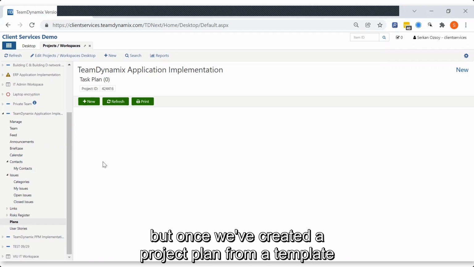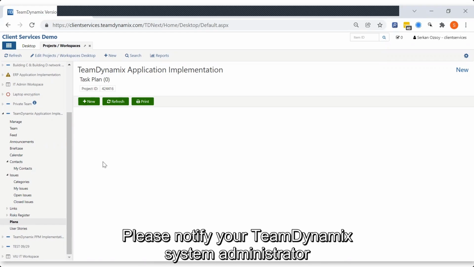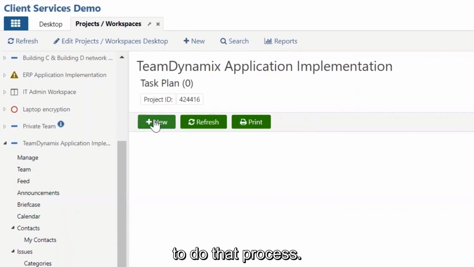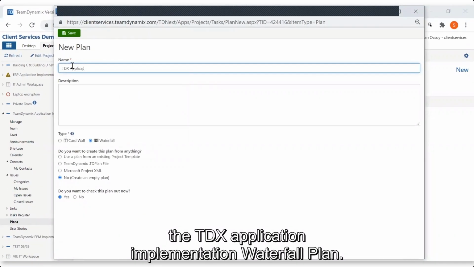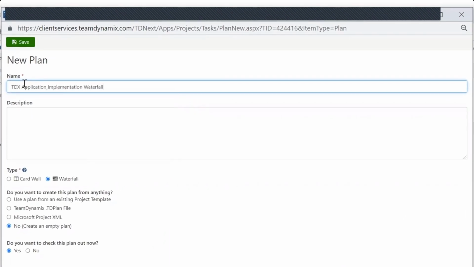But once we've created a project plan from a template, we can still go in and modify. Please notify your Team Dynamics System Administrator to assist you with creating templates in case you are not familiar on how to do that process. All I have to do is select plus new. I am going to call this the TDX application implementation waterfall plan. Do not need a description. It is a type of a waterfall.